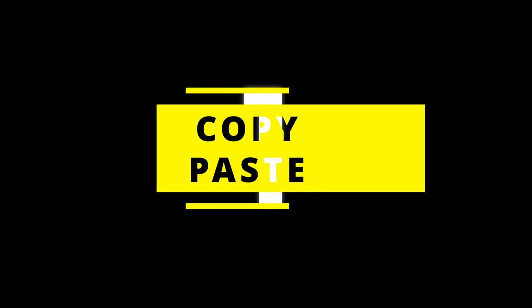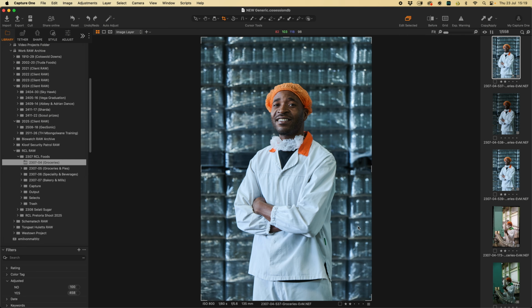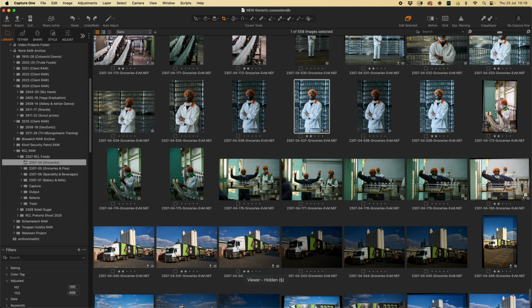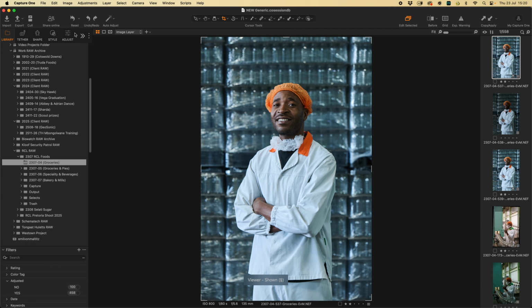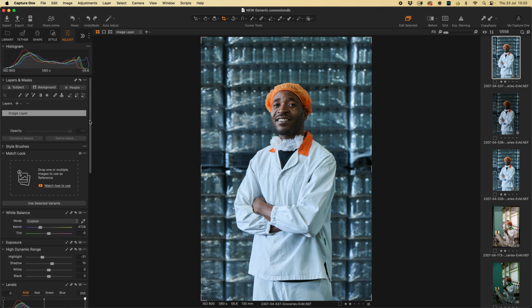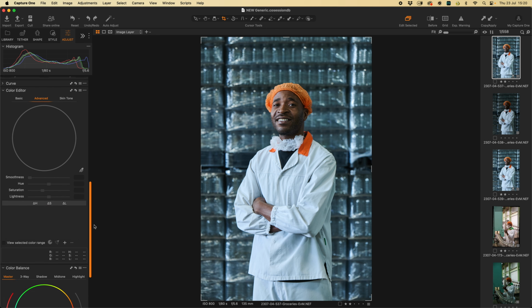Copy paste is a fairly obvious way to take the edits from one image and apply them to the next. So we're going to dive across into Capture One, and I have a series of photographs that I took on a commercial shoot for a food company in South Africa. Here is my edited image, and you can see if I jump into my Adjust section, there are various adjustments that have been made to this photograph.